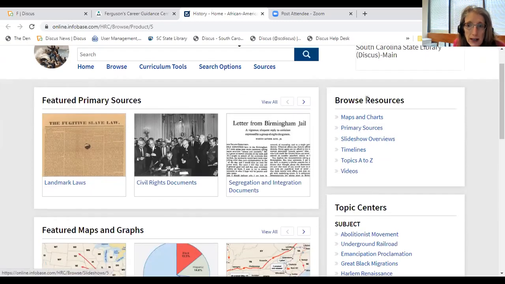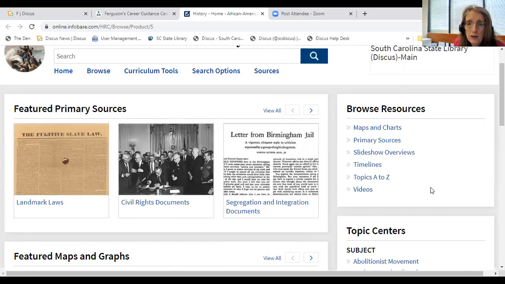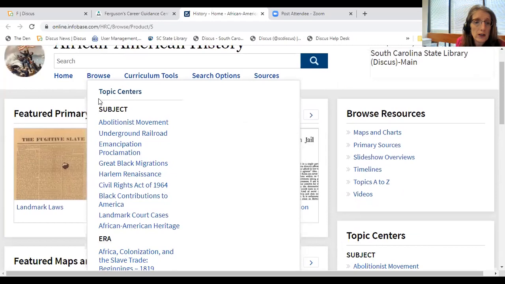Notice along the right-hand side here, I'm going to enlarge this a wee bit. You'll see the browse resources on the right. These are all the different types of resources that are available: maps, charts, primary sources, slideshow overviews, timelines, general topics, and videos. And notice across the top, there are also these browse features in the topic centers.